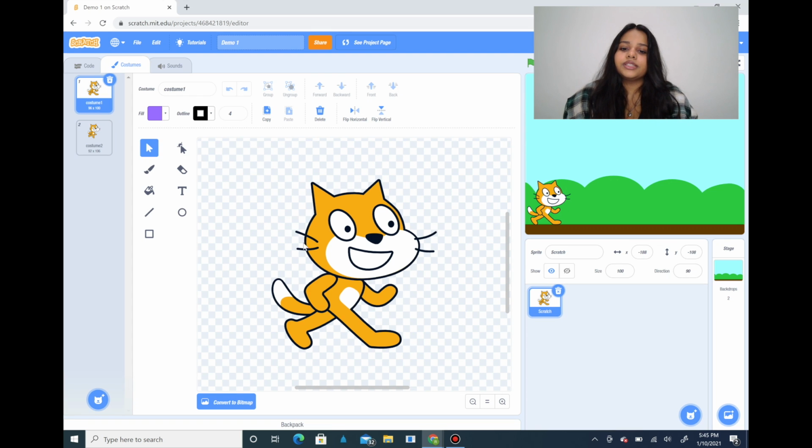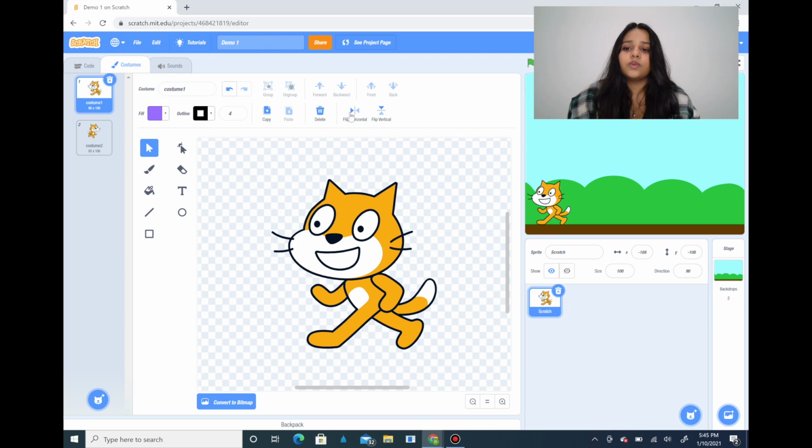But if you can see, the cat is walking and facing the right direction. And now we want the cat to face the left direction. We can do this where we click this to flip it horizontally, and now it faces the way we want. But the problem with this is when we run it, it's always going to face the left direction.